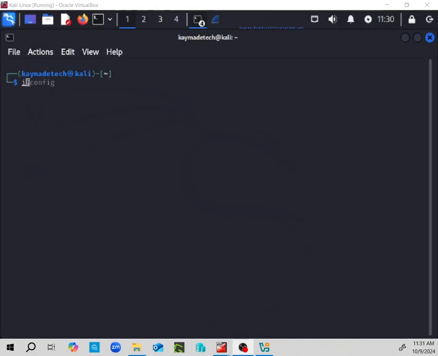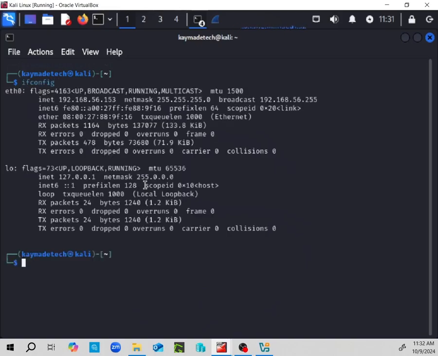We're going to be using two computers here, two virtual machines: our Kali Linux and Windows 7 machine. I'm going to start with getting the IP address for the Kali machine. I'll just type ifconfig here. So the IP address here is 192.168.56.153.